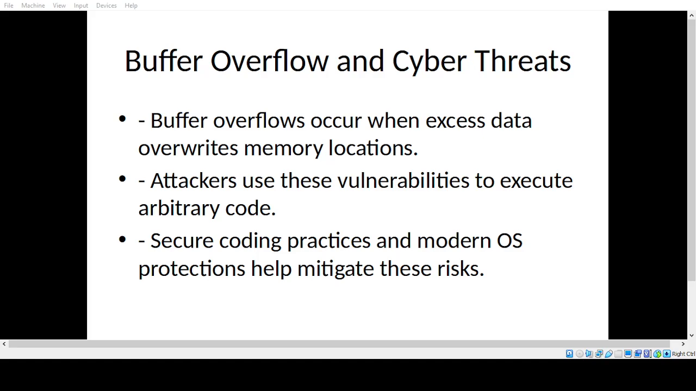Buffer overflow and cyber threats. Buffer overflows occur when excess data overwrites memory locations. Attackers use these vulnerabilities to execute arbitrary code. Secure coding practices and modern OS protections help mitigate these risks.